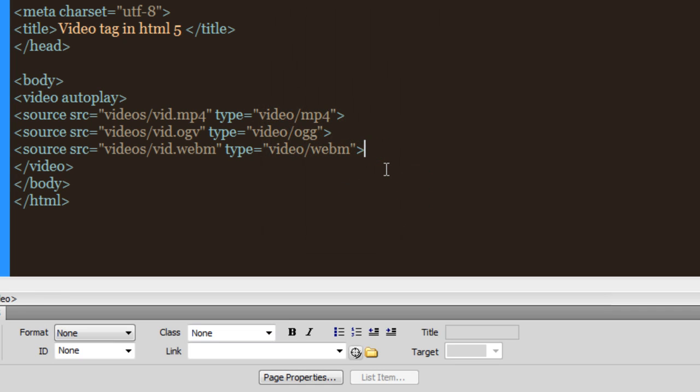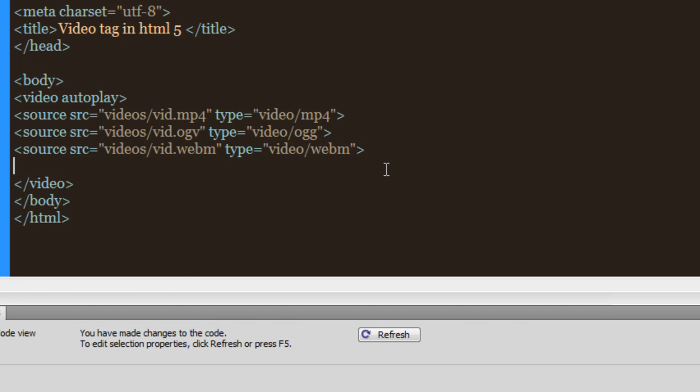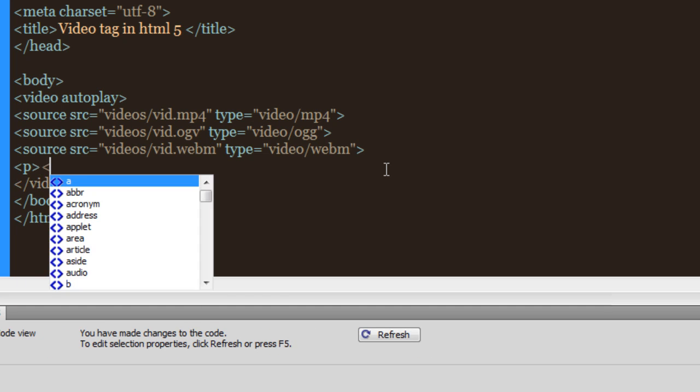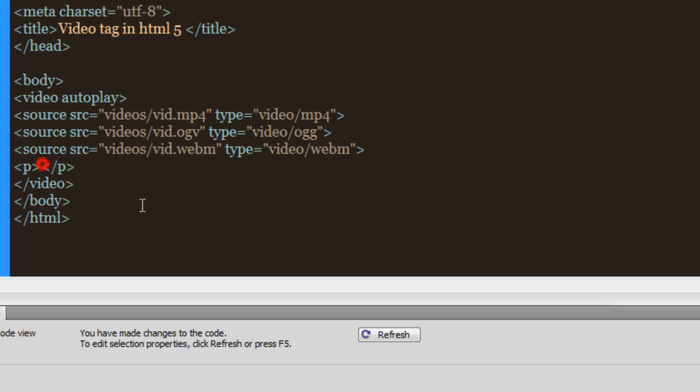Alright, and in the end, guys, what you can do is have the opening and the closing paragraph tags just in case the video is not able to play in your browser. So you can display a message: you are seeing this message as the browser can't display video, as let's say this browser.